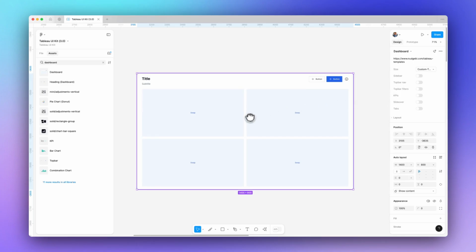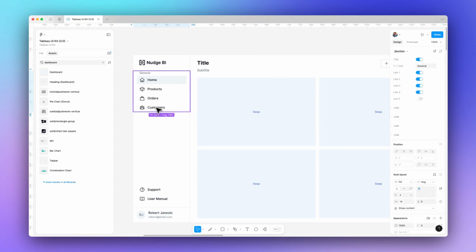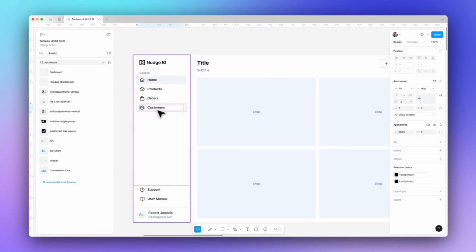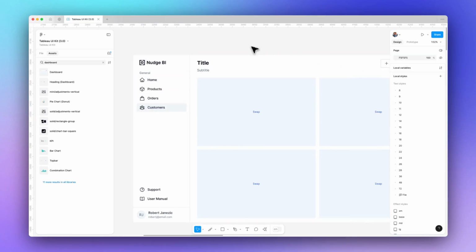Now, for this specific example, I want some navigation. So I could do sidebar navigation here. And I want this to be a customers dashboard. So I want it to be on customers. So if I can just jump into customers real quick, I can say this is active, this is not active. Great.